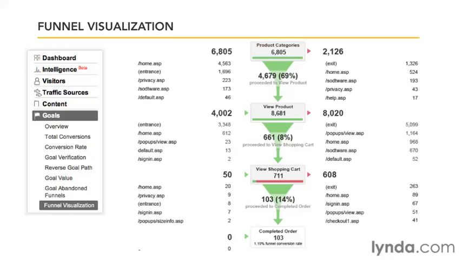Okay, in this case, I've set up a funnel that's going to walk us through a typical shopping cart example. We view one of the product category pages, and then we want people to go on and actually view the individual product page, put that product in their shopping cart, and complete the order. Now, on the left-hand side here, we have the entrances into each part of this step. On the right side, we have the abandonment points.